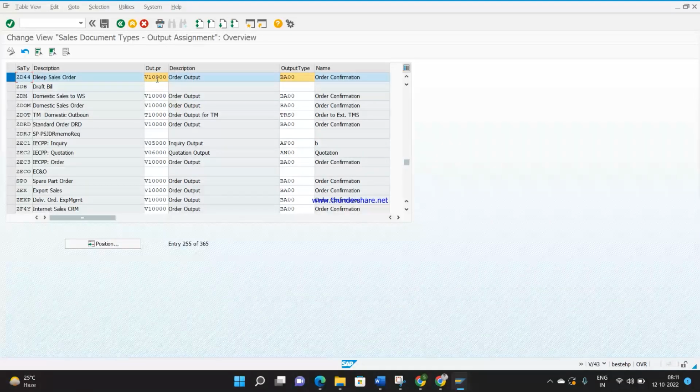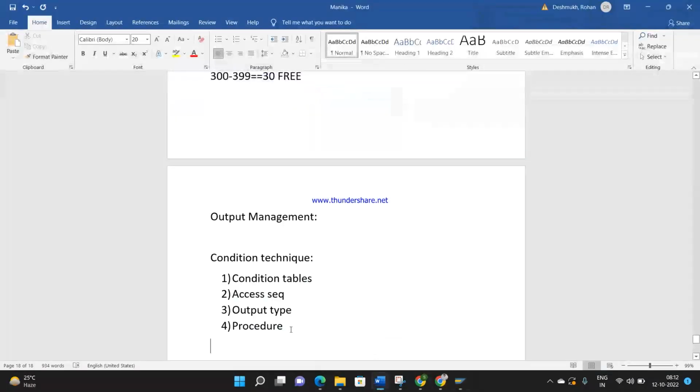Now, this is my output type. I need to maintain the condition record. Just like pricing, it was VK11. For material determination, it was VB11. For yesterday's free goods, it was VBN1. Even for output, I need to maintain the condition record for BA00. The T code is VV11.